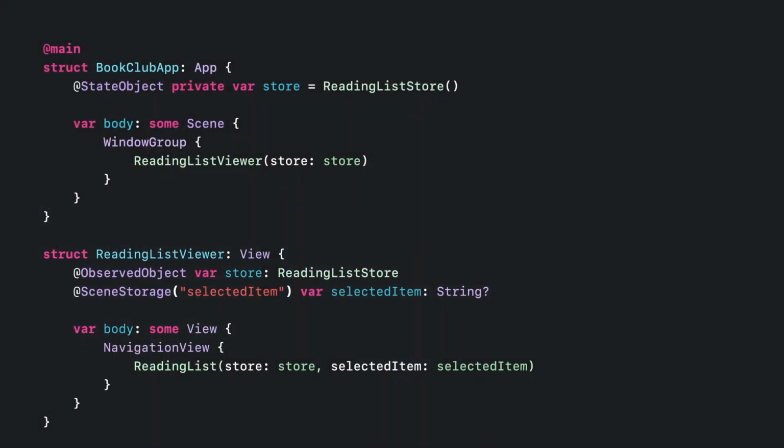Since the platform is in charge of the lifecycle of scenes, we've introduced a new property wrapper this year to help you manage restoration of your view state. The Scene Storage property wrapper can be used to persist your view state. It takes a unique key, which identifies the state to be stored. This state will then be automatically saved and restored at the appropriate times by SwiftUI.